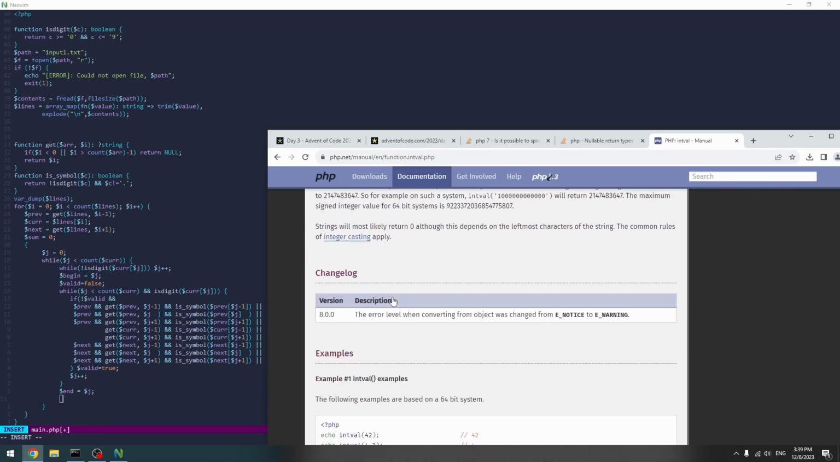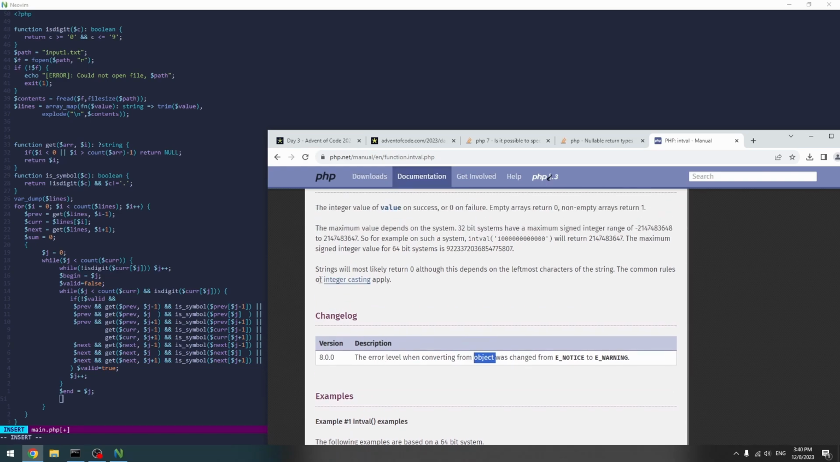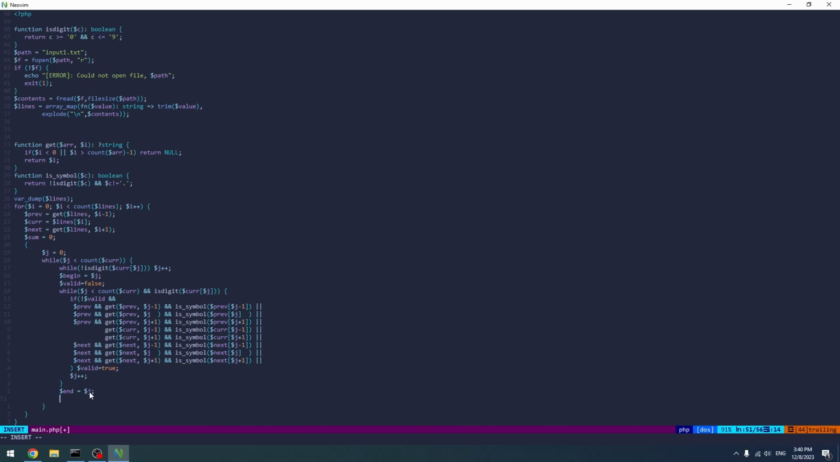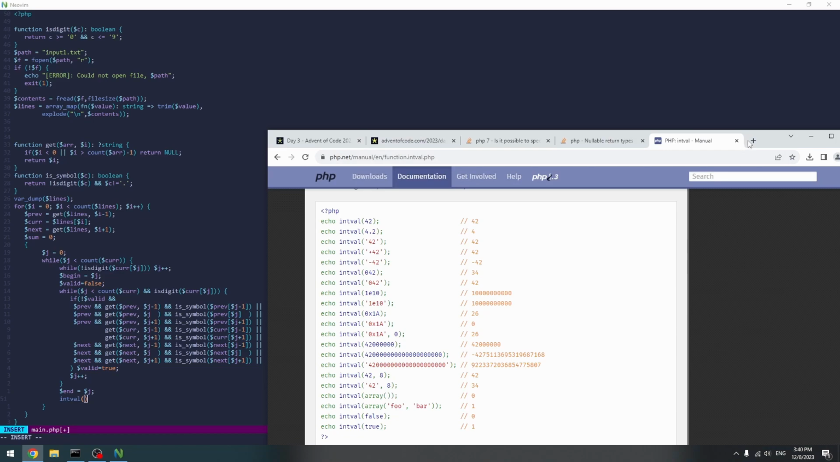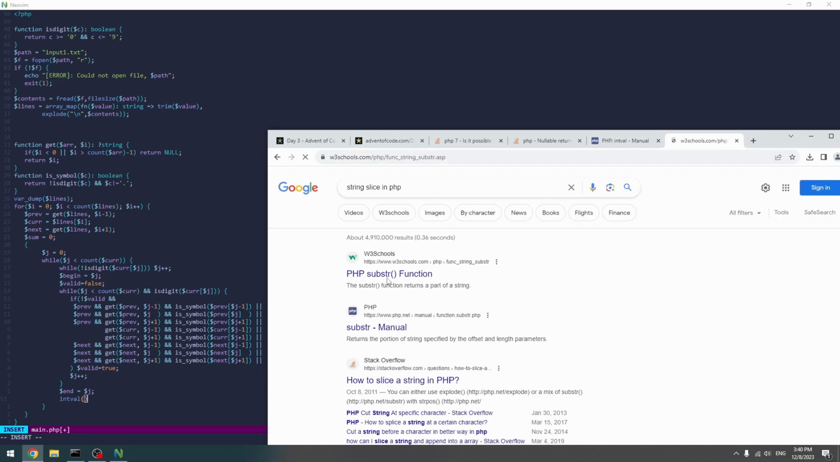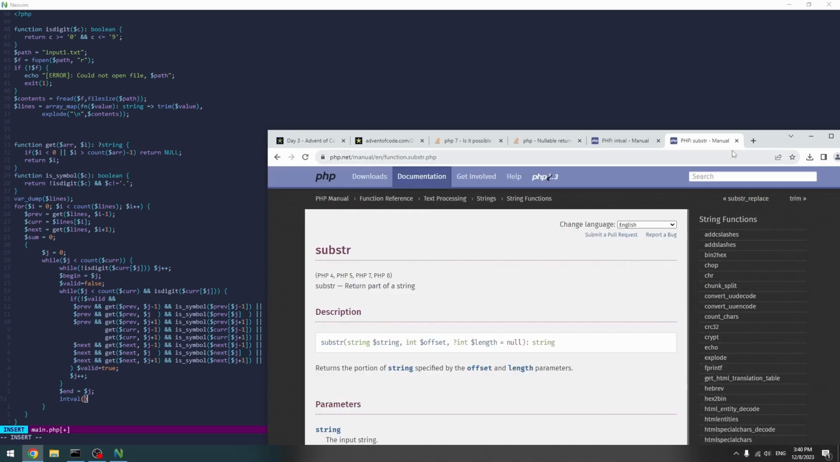That's such a bad level 1 converting from change to e-note is not e-warning. Okay. Intval, yeah, int value, that makes sense. So we can just do int value of string. We need a string slice in PHP. Substring, so it's substring offset and then the length.